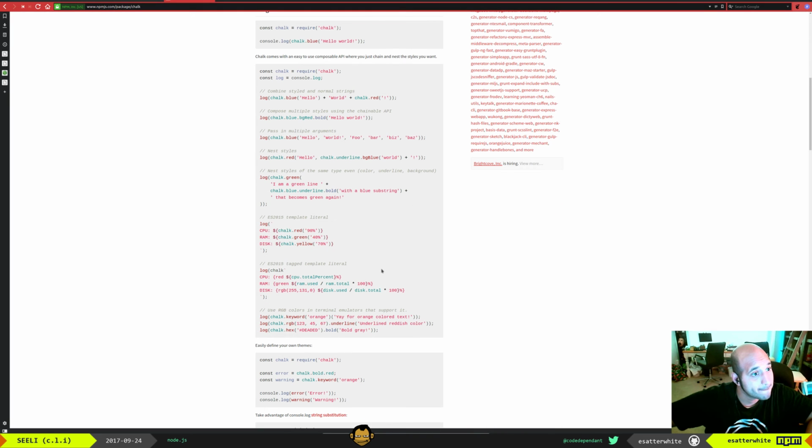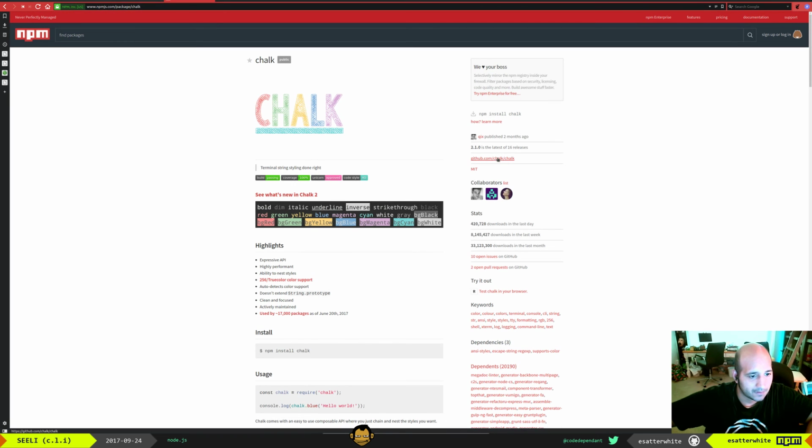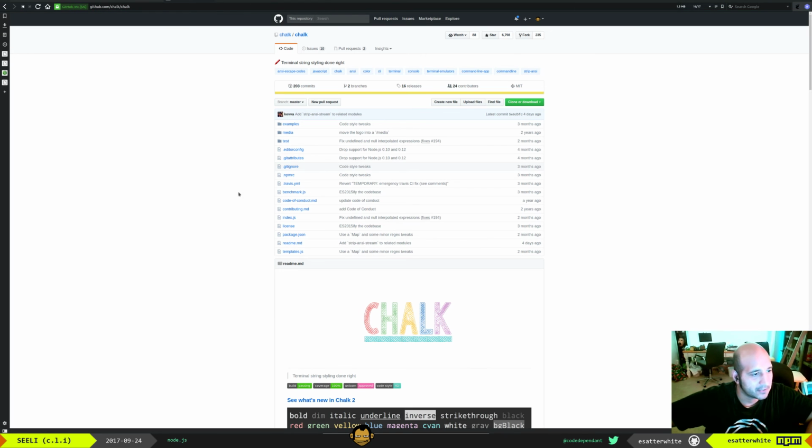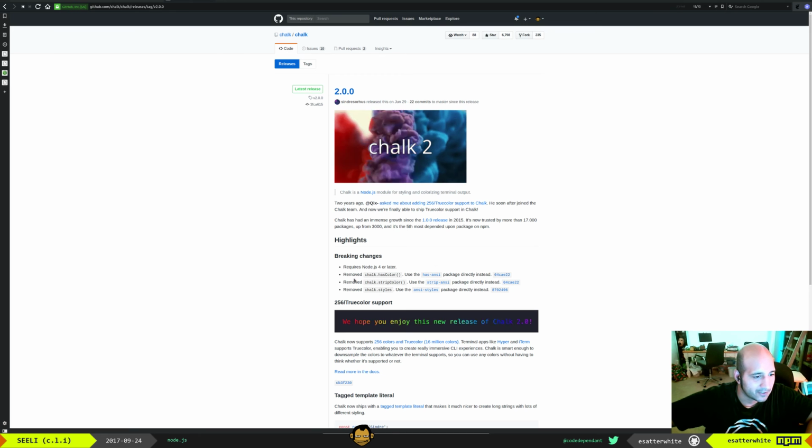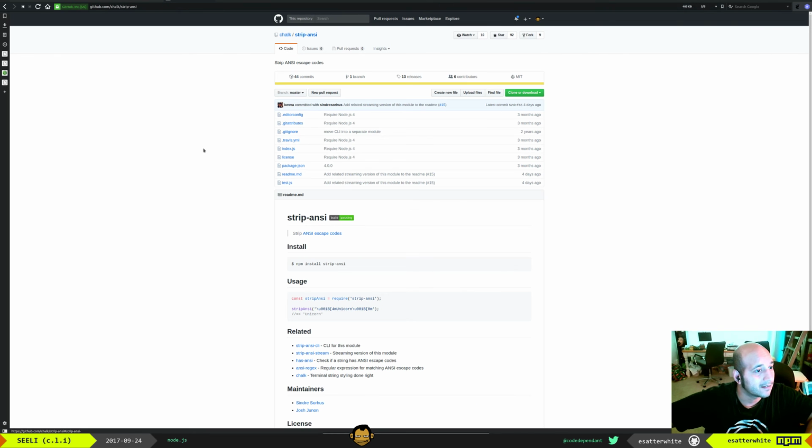Let's see, is there a changelog? No. See what's new in chalk 2. Great. Hopefully they have something. Breaking changes. Strip colors. Removed strip colors. Use strip-ansi package. Oh, son of a... that is less than ideal, because I think I'm actually using this package.